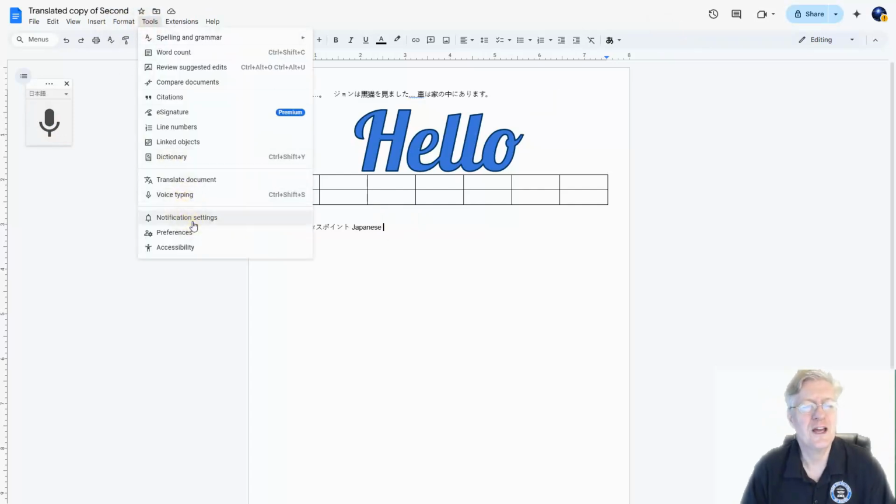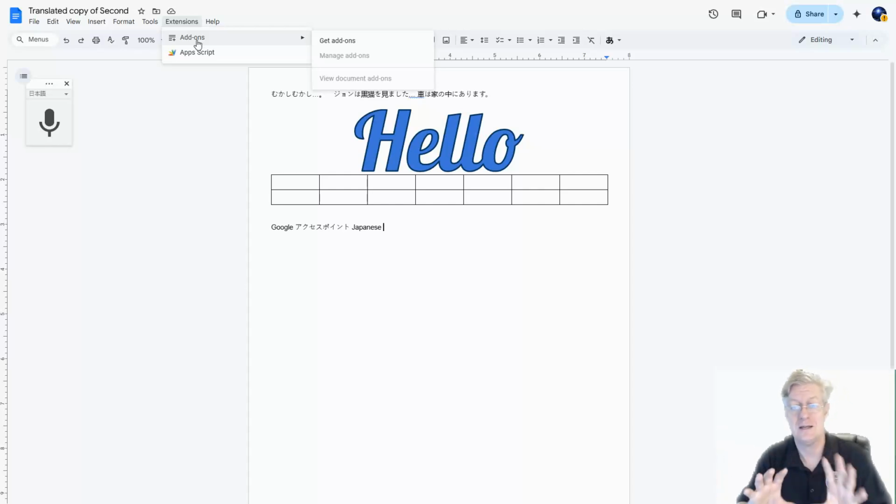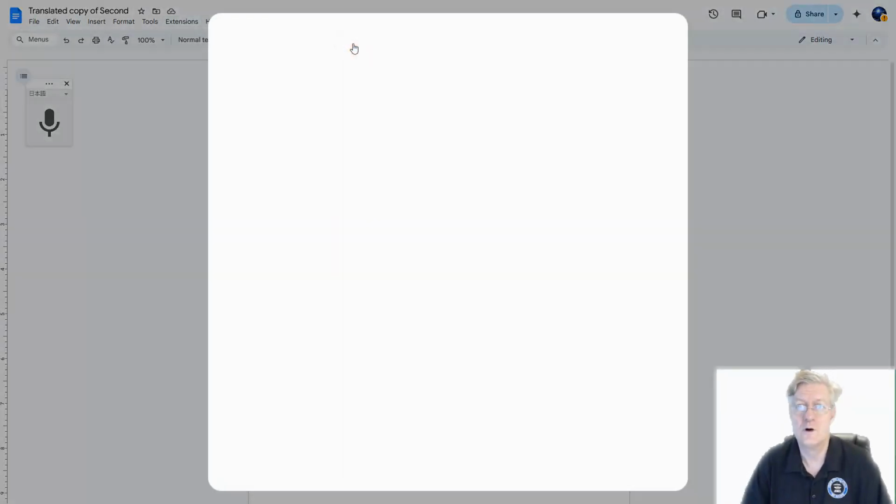Next, notification settings. So you can change when you get notifications, such as when others are using it or editing the document. Preferences, you can change preferences within the document, and you can change your accessibility options there. Extensions. Extensions are basically third-party tools that you can actually insert into or use to edit your document. And to get to those, you simply click add-ons, and you can add certain third-party tools.